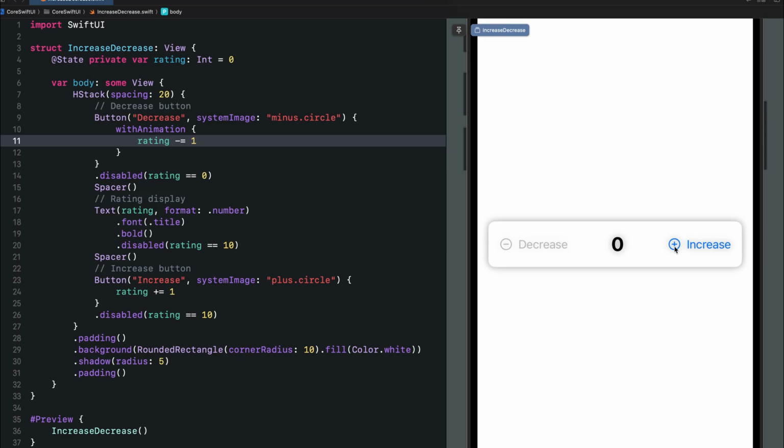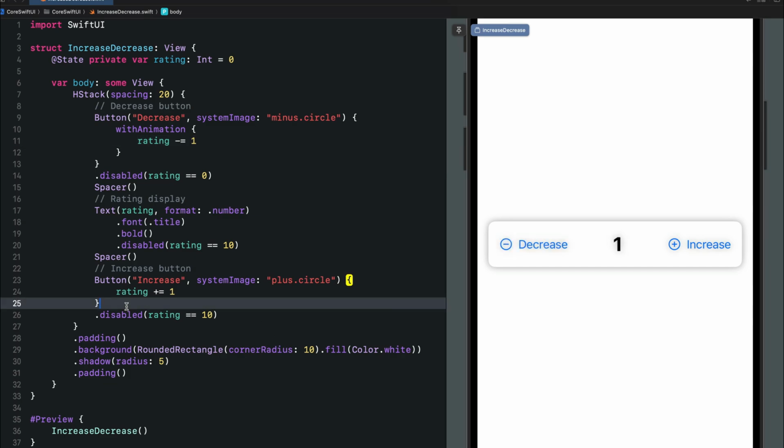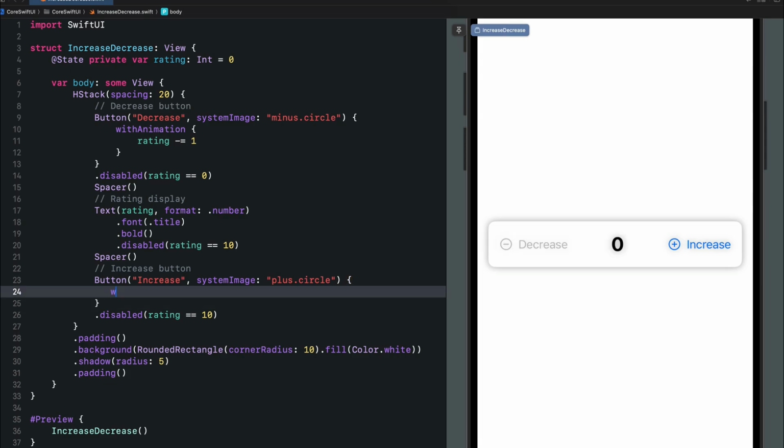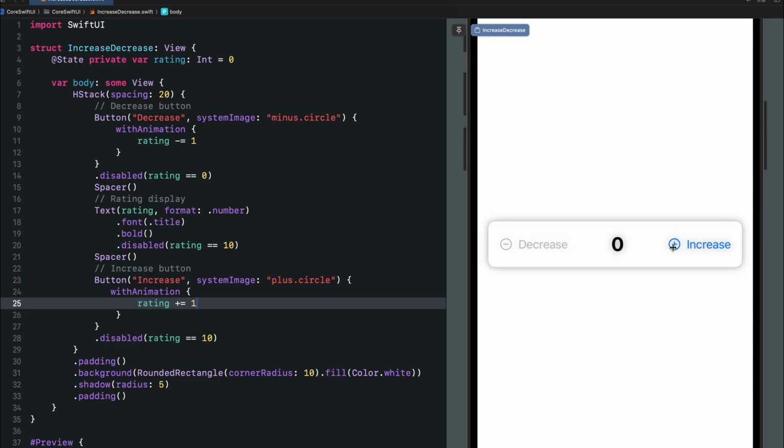So now, if we tap to increase, you can see the value changes instantly. But if we tap the decrease button, we have a crossfade animation. Let's come here and apply the same thing. So I'm going to remove this and put with animation. Now, both buttons have the crossfade animation.